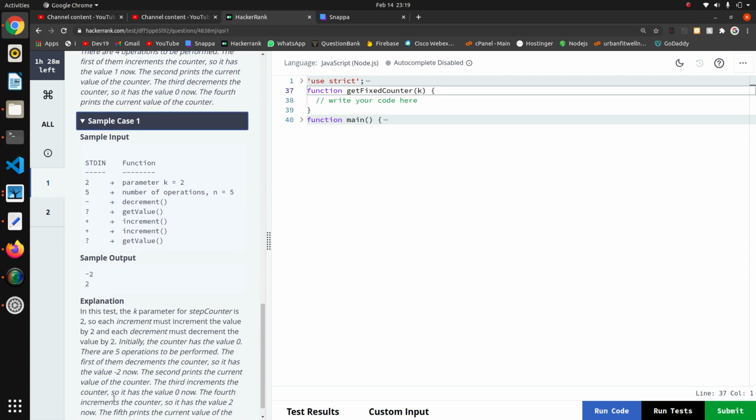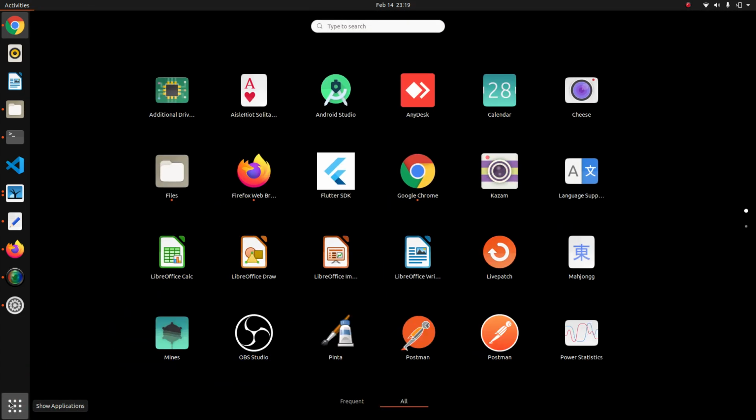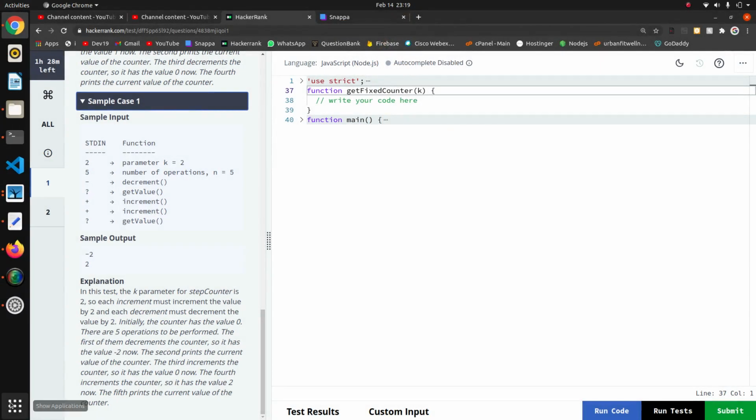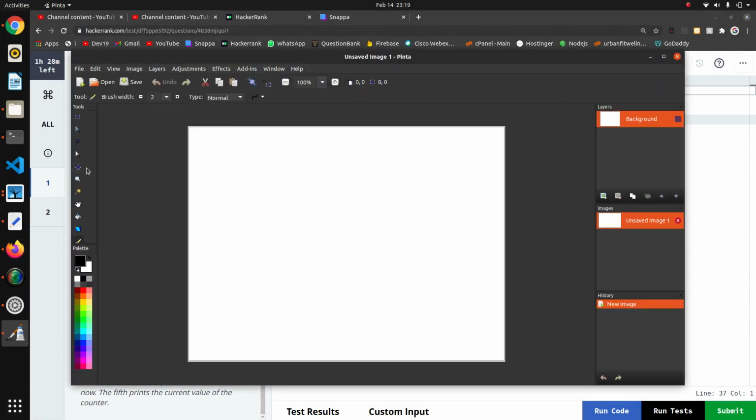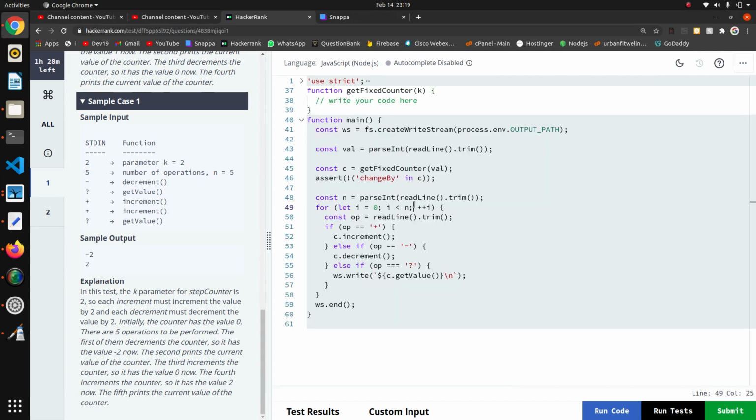Okay, so is there an editor? Yeah, it is there. So this type of input format is there, means 2, 5. I think they are on, okay, we'll see what they have written here in the main function. They call parseInt readLine. Okay, the value for the counter change is parseInt readLine.